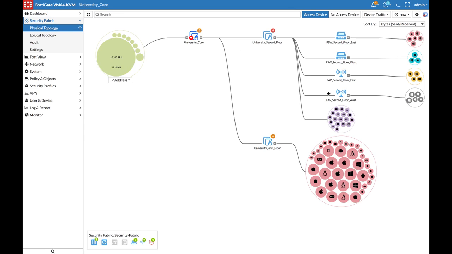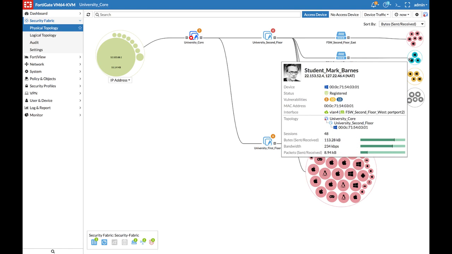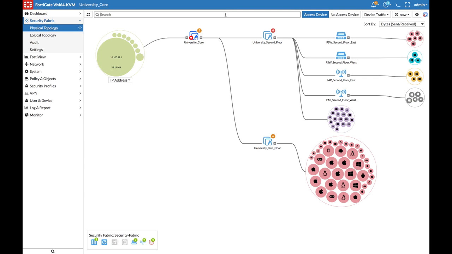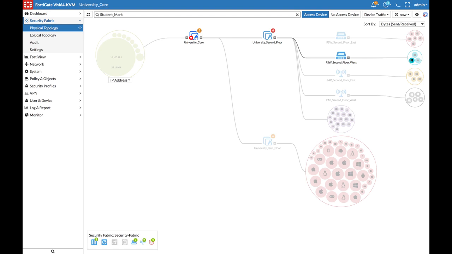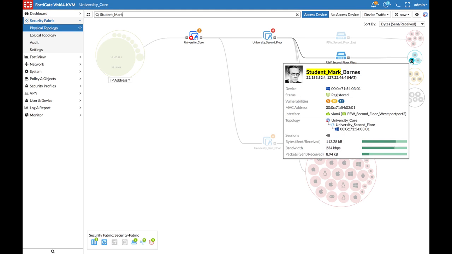Trying to locate a device in the topology is also very easy with Security Fabric. If you look at the previous device we were trying to find, there was a student named Mark Barnes. Here we can search for them, and we can see that the device is highlighted. Now we know its physical location, connected to the second floor FortiSwitch on the second floor FortiGate, connected to the University Core device. Hovering over it gives us that same information.